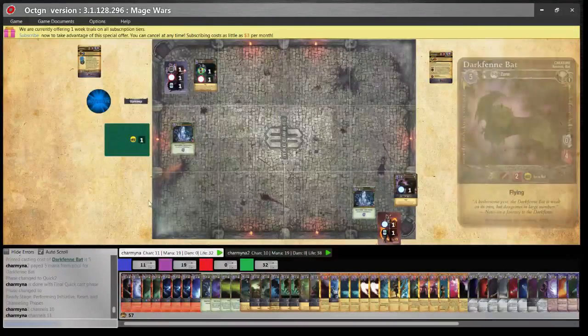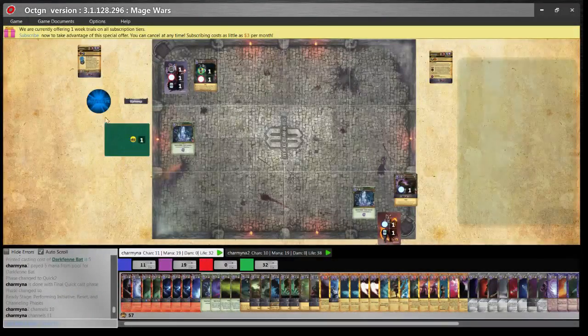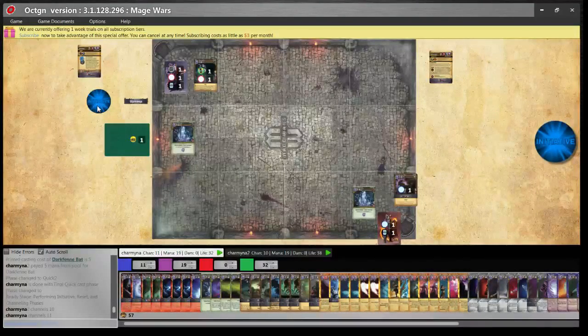So now we are in the next round. You might have looked at the initiative token. It automatically switched. Last round it was red. Now it's blue. I'll drink something.